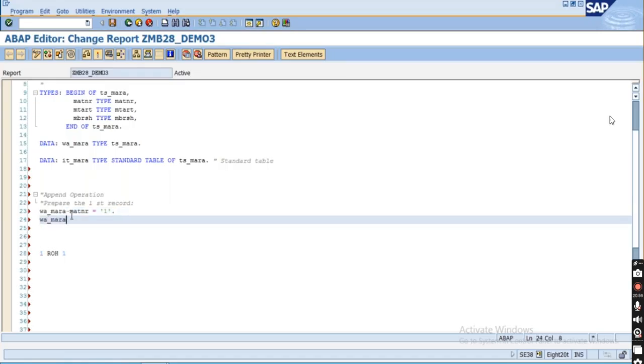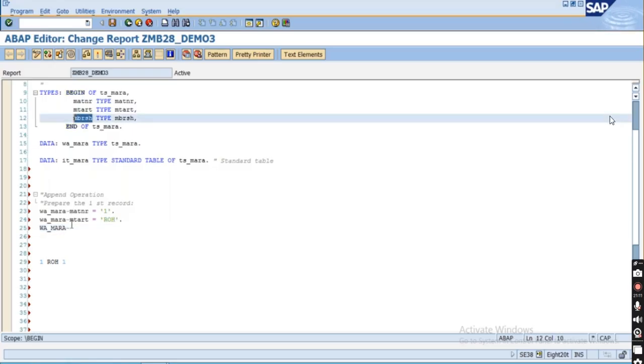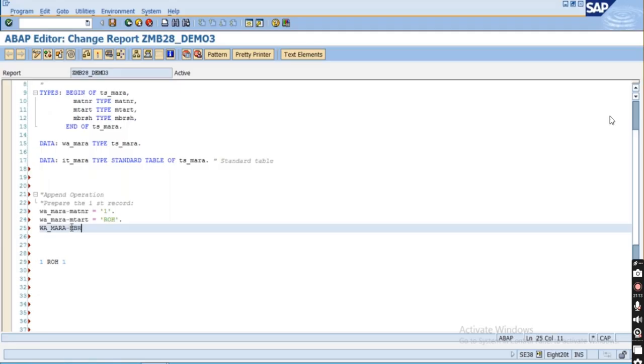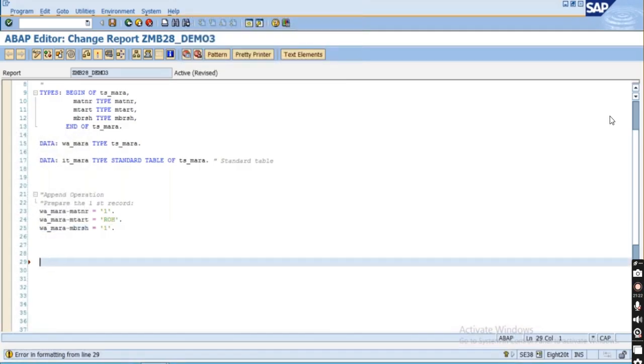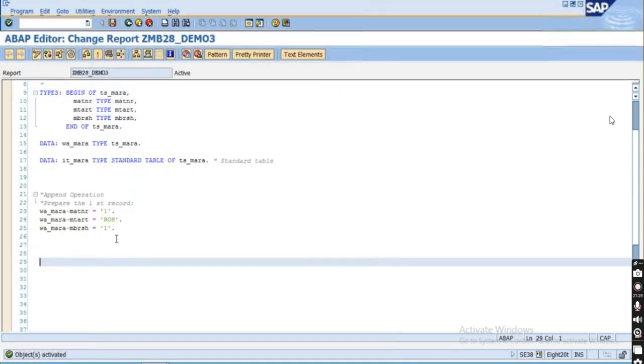Then wa_mara-mtart, the second value, what is it? Second is ROH, right? ROH. Then wa_mara-what is the third field? MBRSH. So give the third field over here, equals, and give the value 1. So the first work area is prepared now for me.